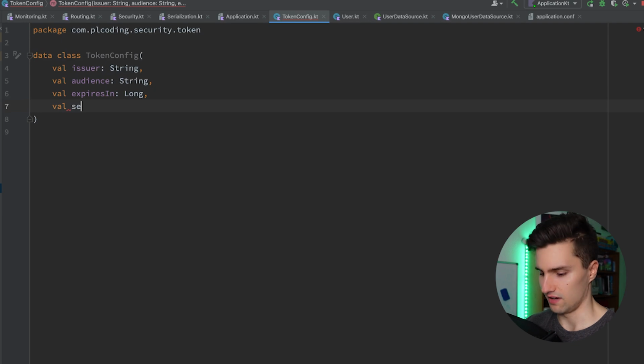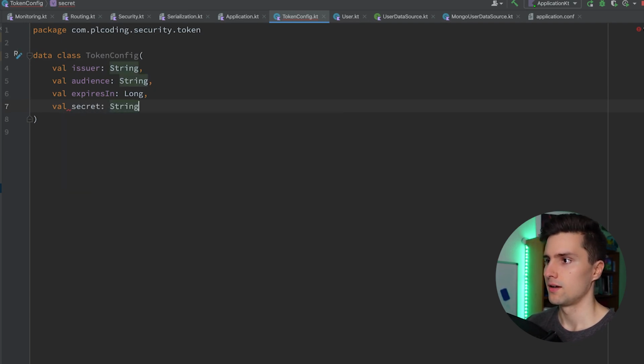Instead, they need to regenerate another token. And we finally have the secret, which the client does not need to know and should never know. So we have this as a data class here to summarize this.